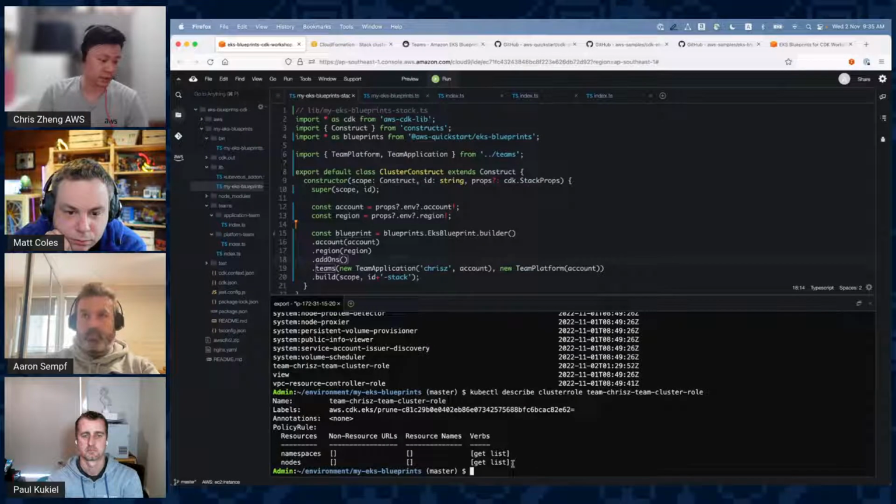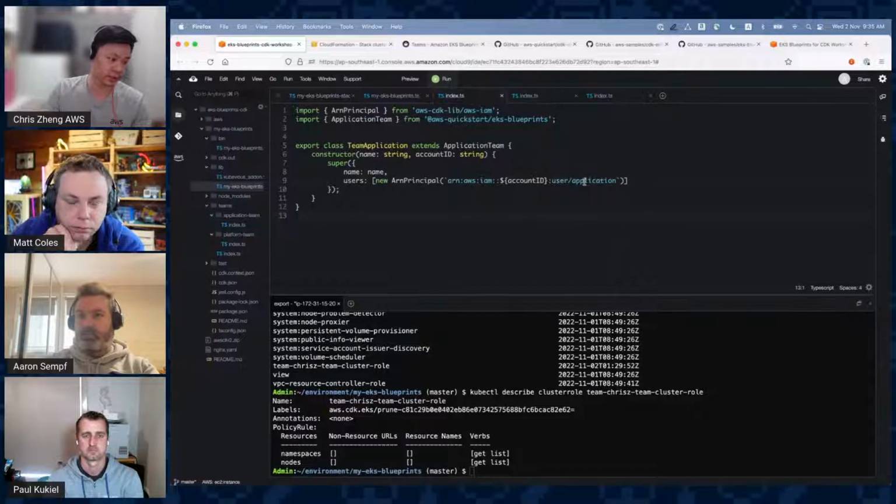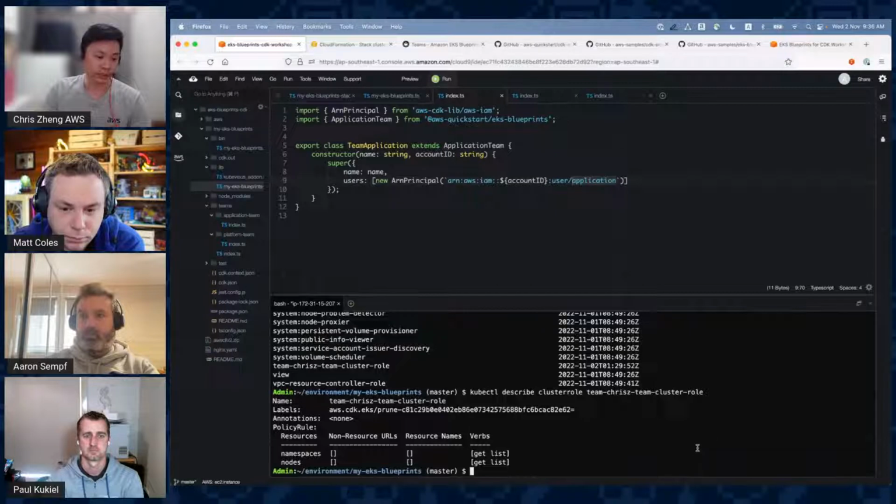There's also the get permission for the namespaces and then the nodes. So that's for the application team, right? The two roles are created on the Kubernetes side, and there's also an IAM role. So basically the user will be able to assume this newly created IAM role to access the EKS console, and I'll show you that in a little bit.